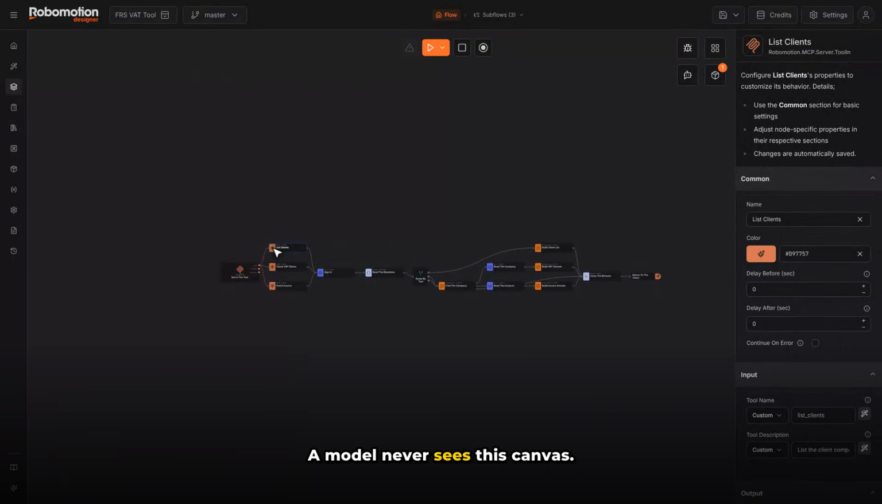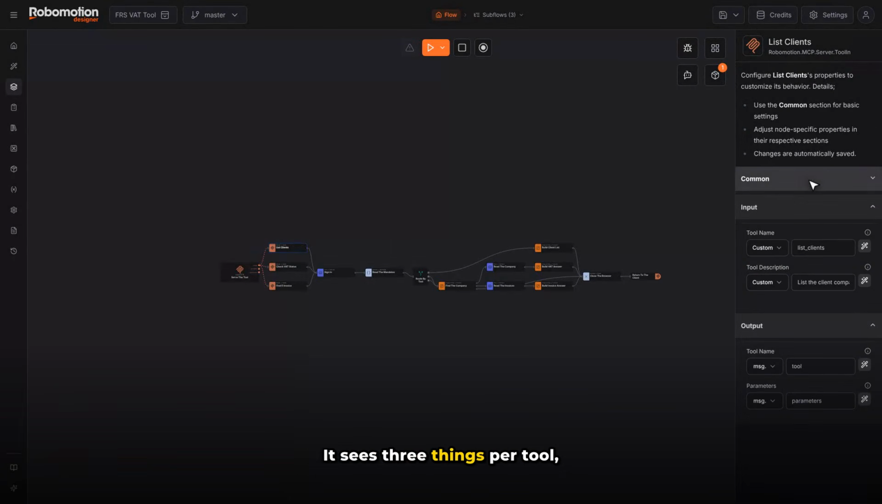A model never sees this canvas. It sees 3 things per tool, and this is where they live. The name is what it calls. Lowercase with underscores, like a function, because that is what it is. The description is how it decides to call this one rather than another. Write it for somebody who has never seen this portal, because that is exactly who is reading it.